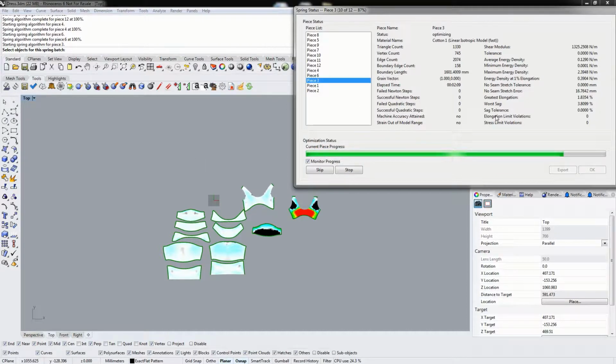So another important piece of information would be our no seam stretch error. When we consider the perimeter length of the 3D model and compare it to the perimeter length of the 2D pattern, because we're changing the shape of the pattern, adding or removing material, we're also going to be changing the perimeter length of the 2D pattern.